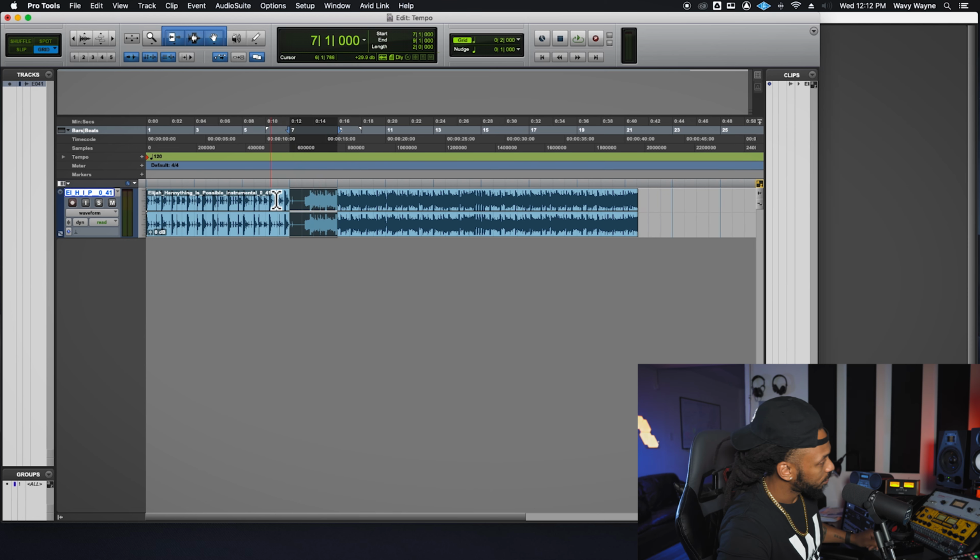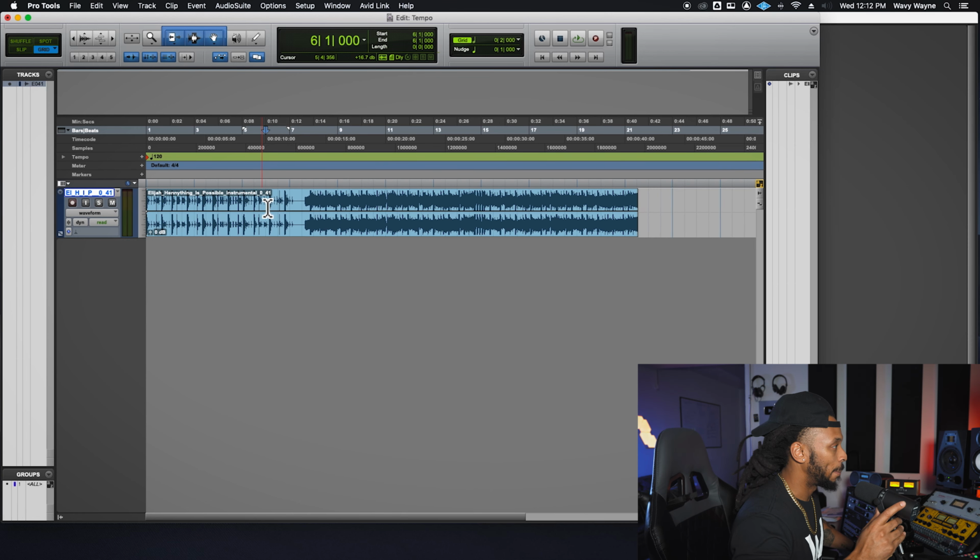All right, so let's go ahead and take a look at my Pro Tools session. I'm going to start off by showing y'all the easy way of how to find the tempo, and it's going to be to tap the tempo. So here we are in my edit window in my Pro Tools session.